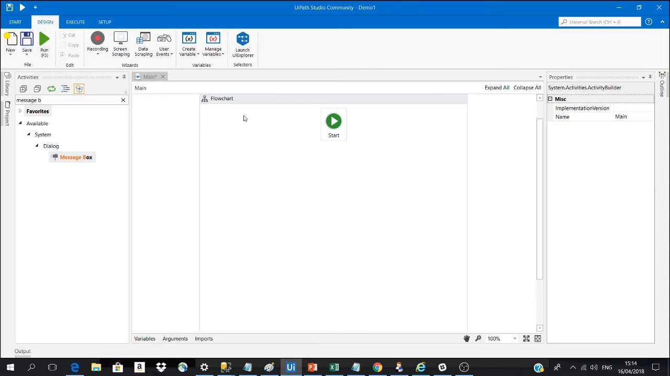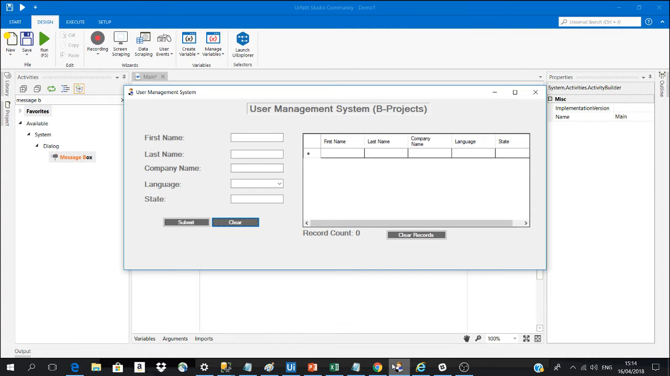The first one is screen scraping. In order to achieve this task, I have created one small application, which is like a user management system. It's just a Windows application. What we're going to do here is create some dummy entries. Let's take John as the first name, Smith as the last name, the company ABC, and then language, let's say German. The state is Cologne, and let's save it.